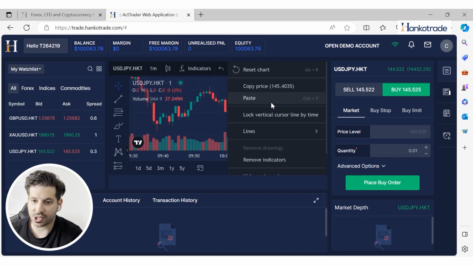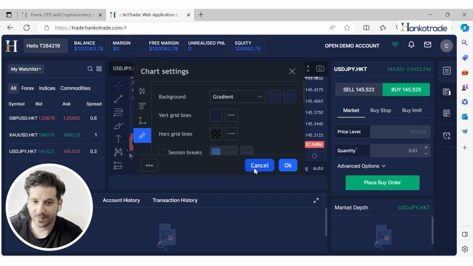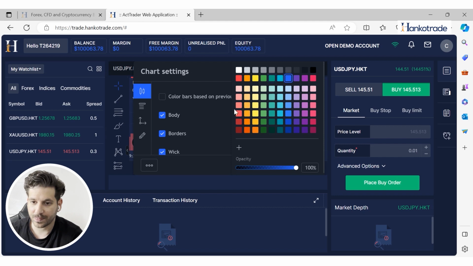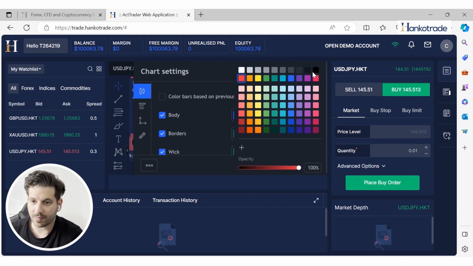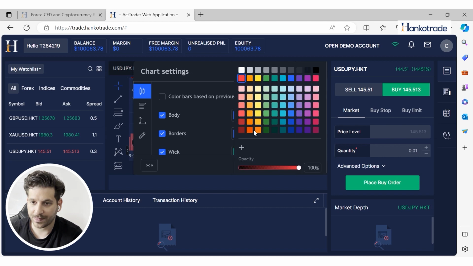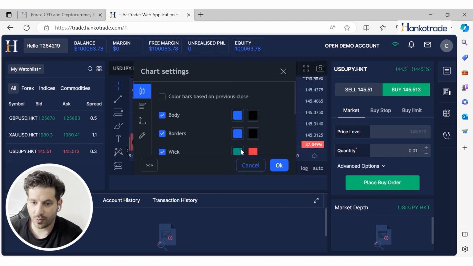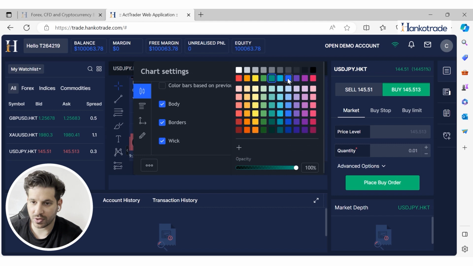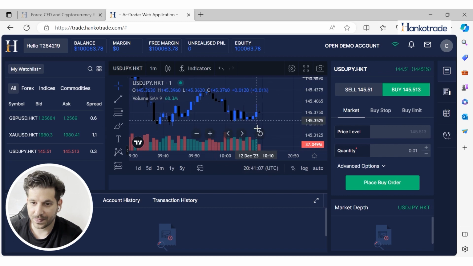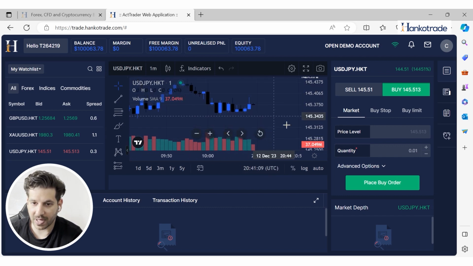We just right click the chart, go to settings, and here at the top where you see these two candles, the body of the bullish candle we said we want blue, and we want bearish to be black. The borders we're going to do the same color, and the wick we will do the same color as well. Click OK. You can see now we've got blue and black candles.